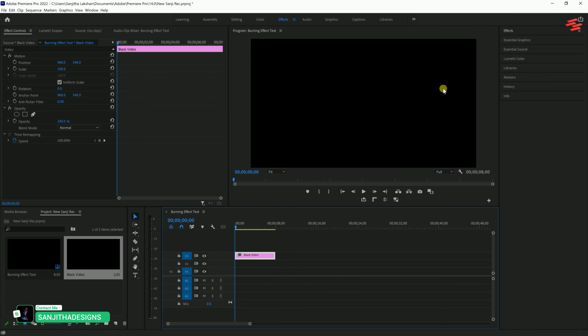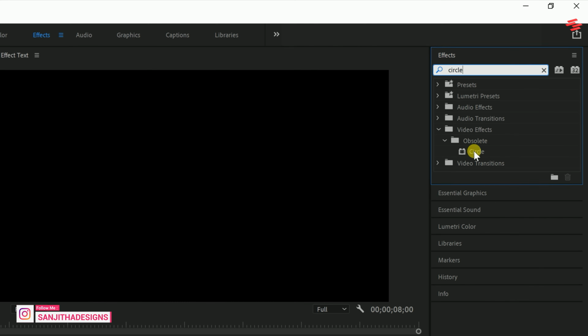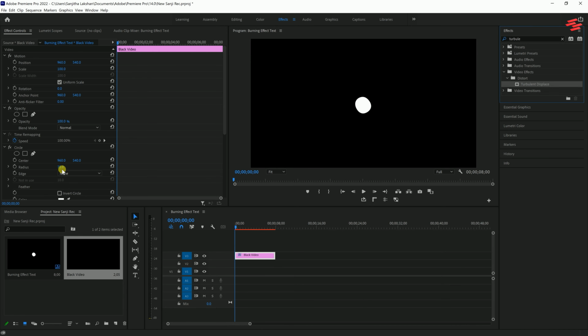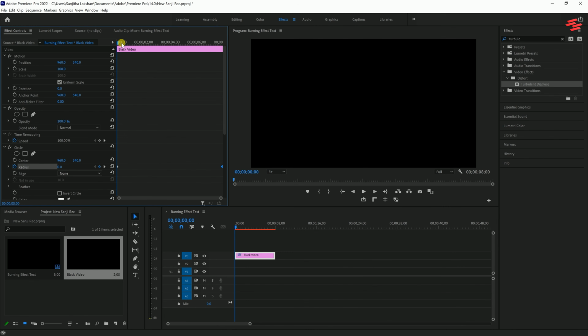With the black video layer selected, go to the Effects panel and search for the circle effect. Double-click it to apply, then add the turbulent displace effect as well. Next, go to the Effect Controls panel and increase the circle effect's radius until the white area fully covers your text. Click the stopwatch icon next to the radius to set a keyframe. Move this keyframe to the end of the timeline, to the start, and set the radius value to 0.